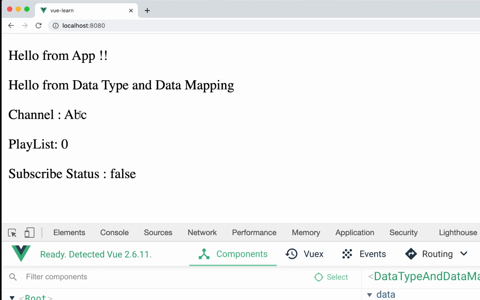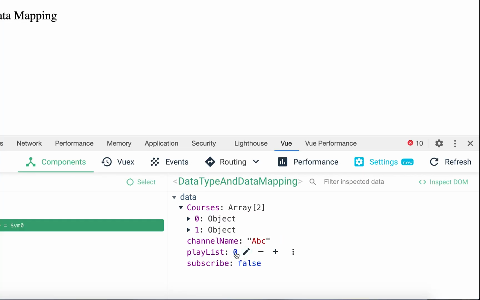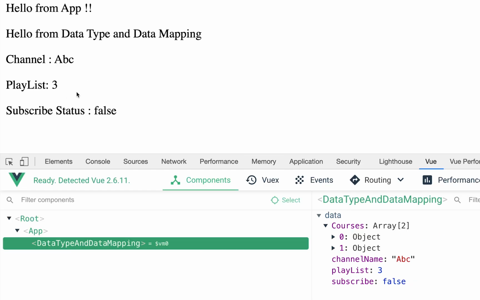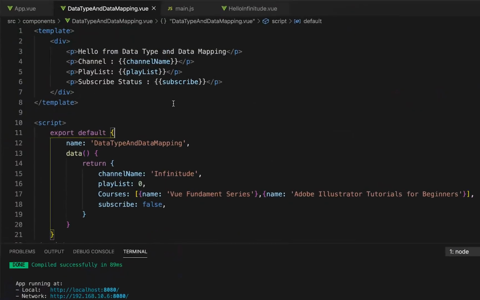Why did it change instantly? Because Vue is reactive. That is, wherever we use data, that data is linked to that instance. Let's change the playlist to 3 and see. We can see the data have instantly changed. Let's go to the subscribe also and change it to true. It has changed instantly. Now let's get back to the VS Code.